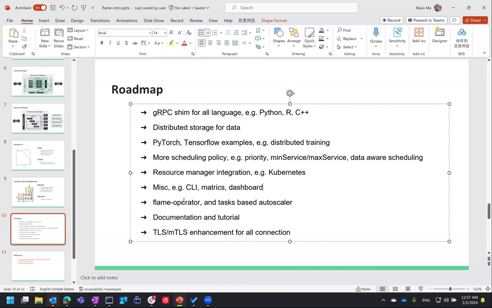As I said, I just started one system manager with three executor managers, based on the customer demands. If we want to deploy more, for example, more system managers with more executor manager clusters, that's going to take some time. So if we have a Flame operator, it will be easy for us to deploy a Flame cluster.